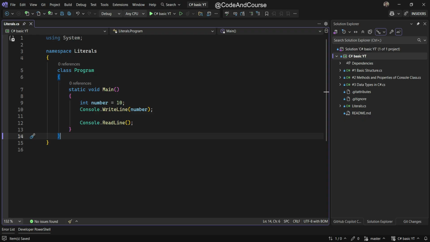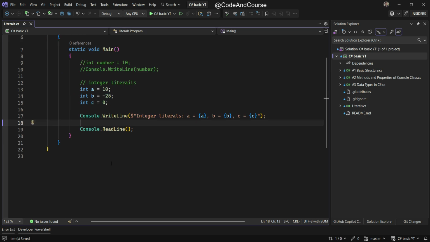Types of literals. In C#, literals are divided into 6 types. The first type is integer literals. Integer literals are whole numbers without any decimal points. Here 10, -25 and 0 are integer literals.